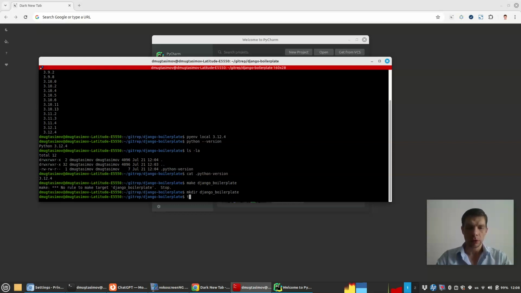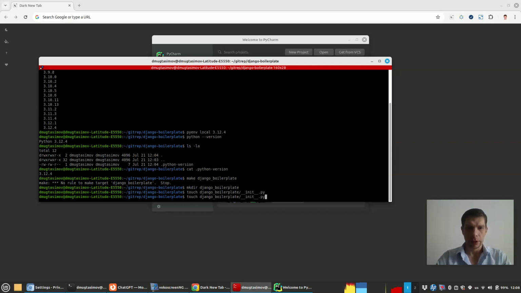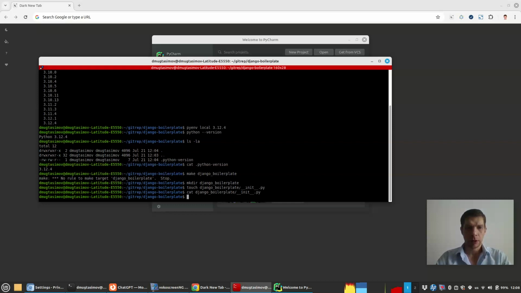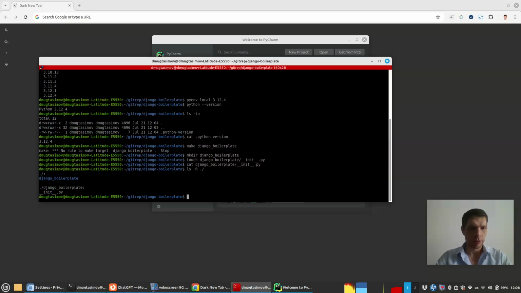Okay, and I'm going to use this tool called touch. Okay, init.py. Okay, and we have an empty file now. And let's see what the entire directory structure we have. All right, it looks good.